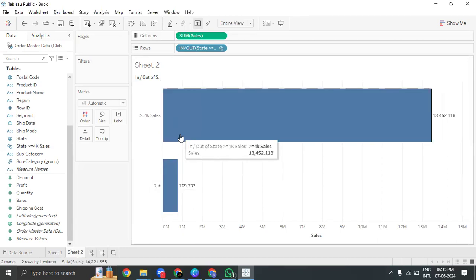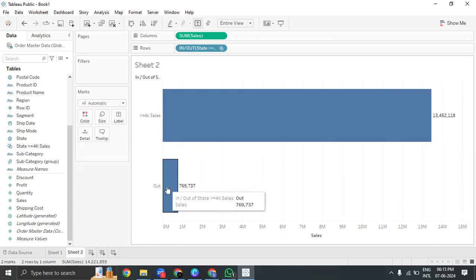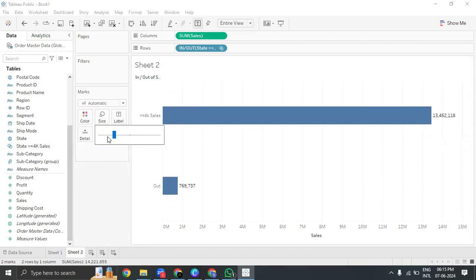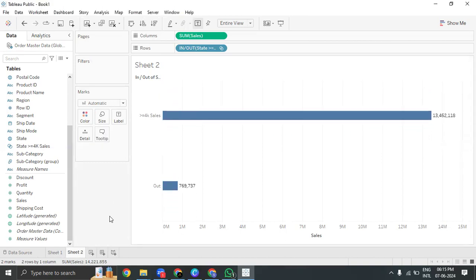Now you can ask me, sir, what will happen if new data gets added? What happens if the states which are falling under out increase their sales to more than 4K? Can anyone tell me what is going to happen when we refresh it? Yes, Karthik, Anjali, Saundarya, Kulbhushan.